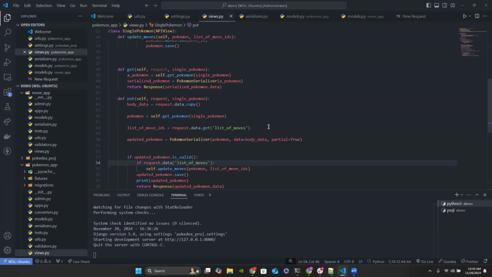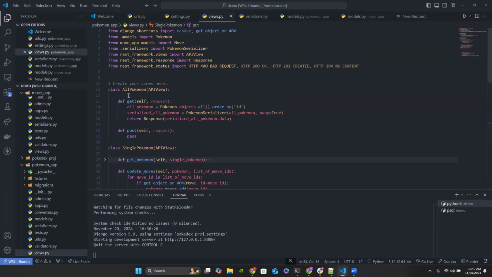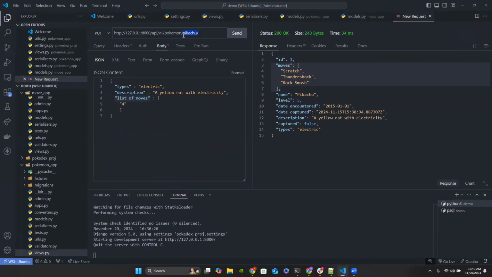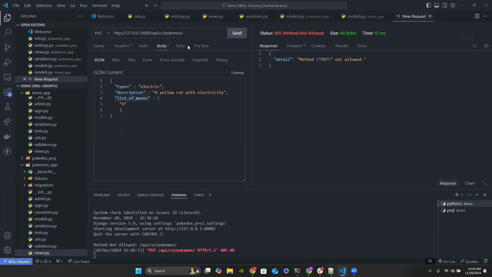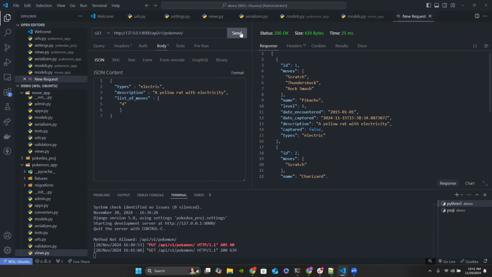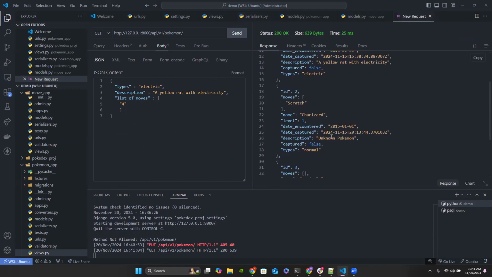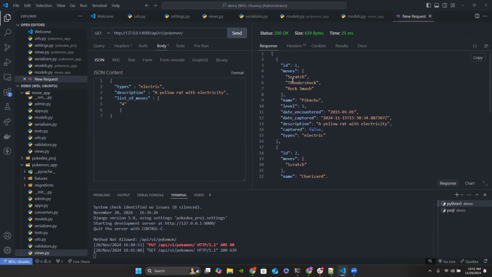So return back to my views, and I'm going to go up to my all Pokemon view. We have the get method that retrieves all our Pokemon. You've got to change the put to get. Thank you. Get request. We now have our list of all our Pokemons here.